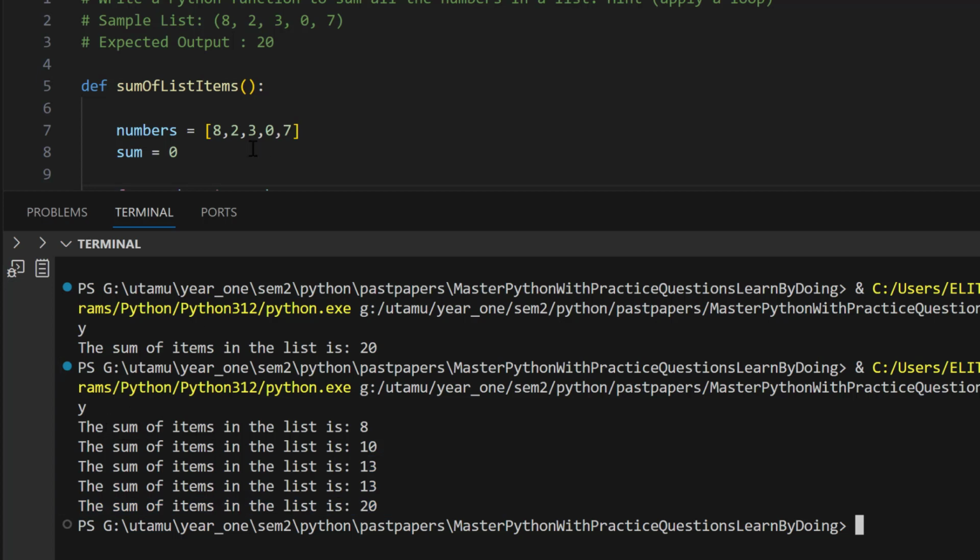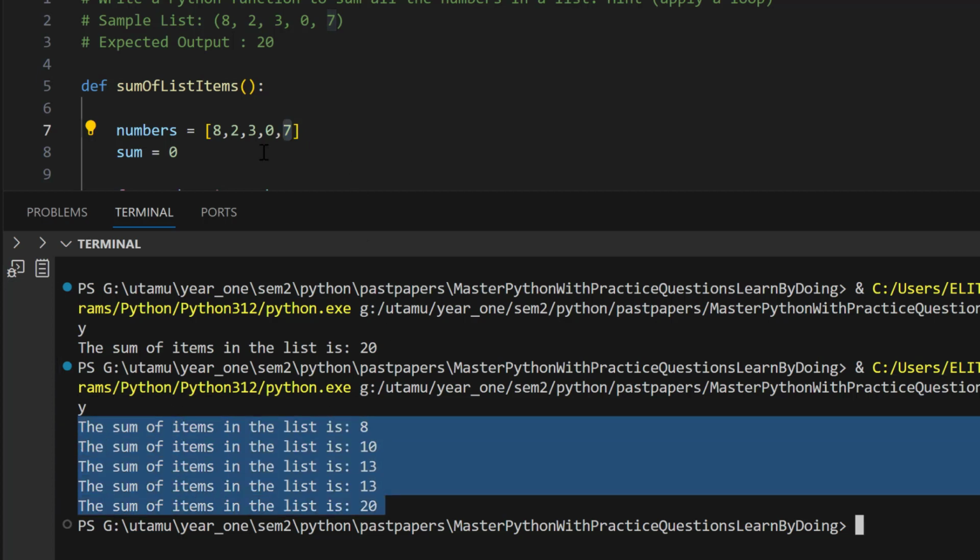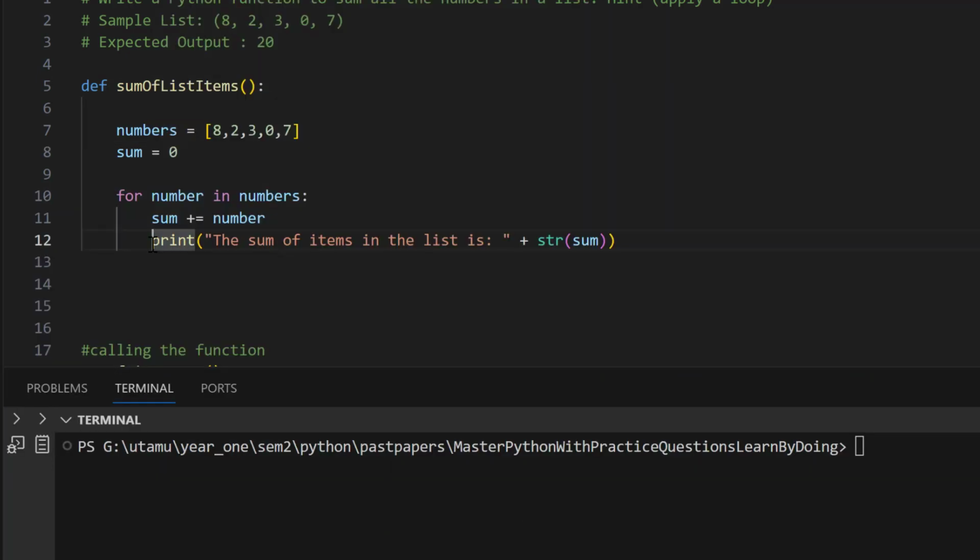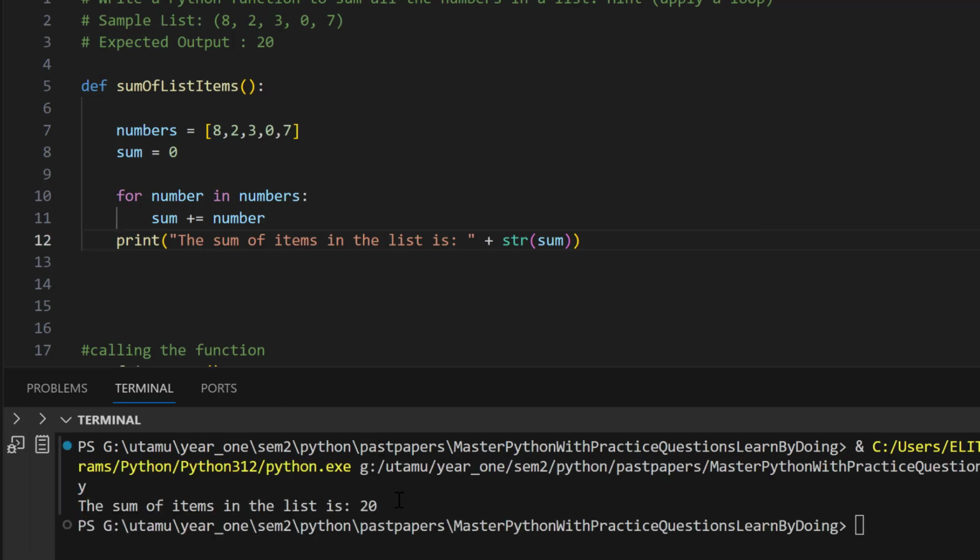For the first item, which was 8, it returns that the sum of items in the list is 8. Then when it increments to the second item, it adds 8 plus 2 and we get 10. Later it increments to the third item, 10 plus 3, which is 13. Then the fourth item, 13 plus 0, which is 13. And then the last item, 13 plus 7, which is 20. That is how the for loop works for this case in terms of the list. So I'm going to update our indentation and rerun the application. The sum of the items in the list is 20.